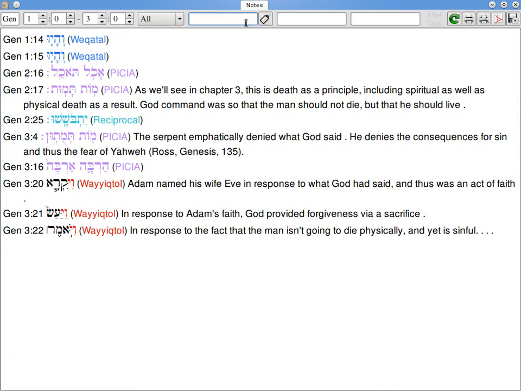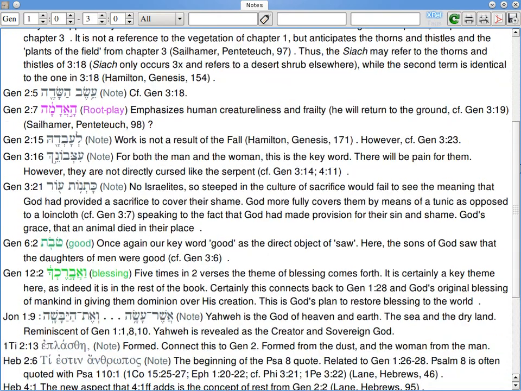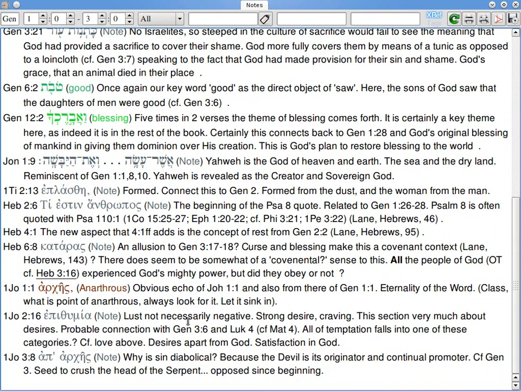You can also check for cross-references in all of your notes by clicking on the cross-reference light. When this light is lit, you are no longer searching for notes that are on a certain passage, but for notes that reference that passage. For example, in this way we can find any notes that mention Genesis 1 through 3.